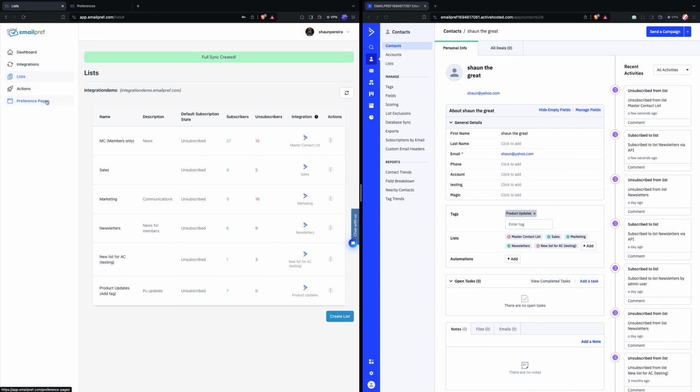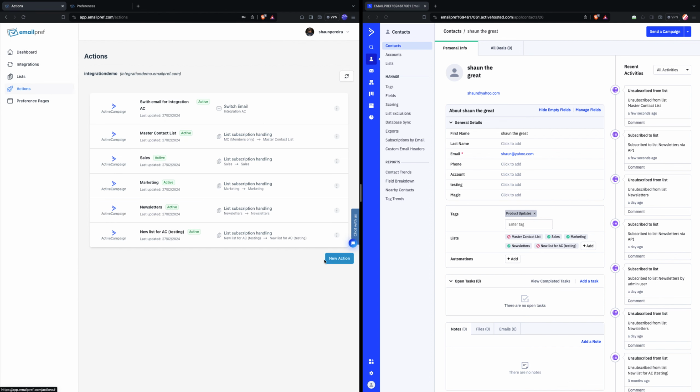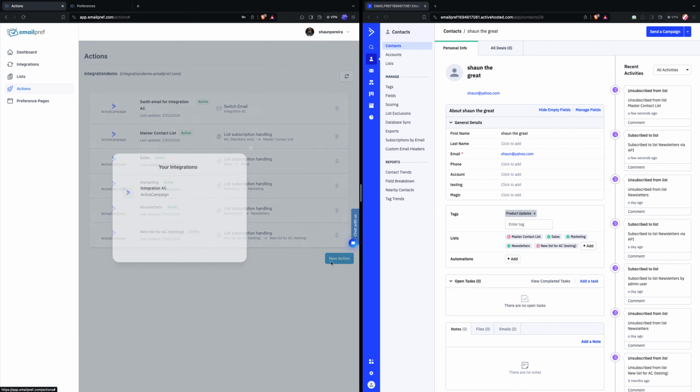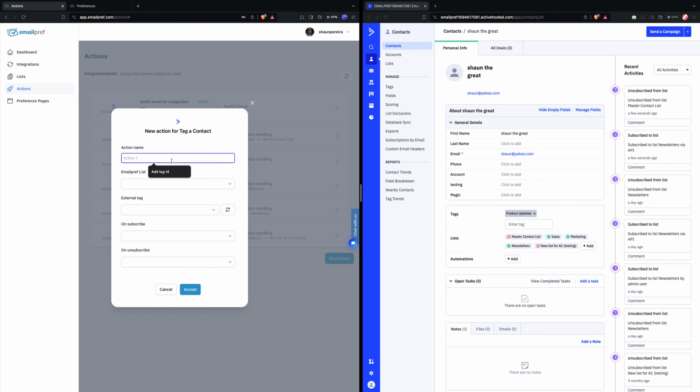The last step, since we're not over yet, we need to create an action to send data to ActiveCampaign. So hover on actions and you'll create a new action here. So select your integration and then click on tag a contact since you're speaking specifically about tag. So I'll click tag a contact and I'll click action name, add product updates. So this gives me a clear understanding of what action I'm creating.